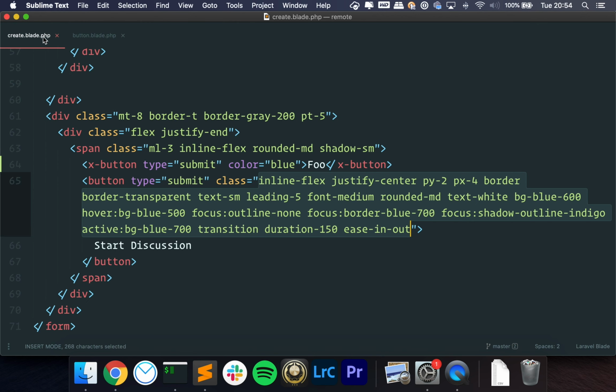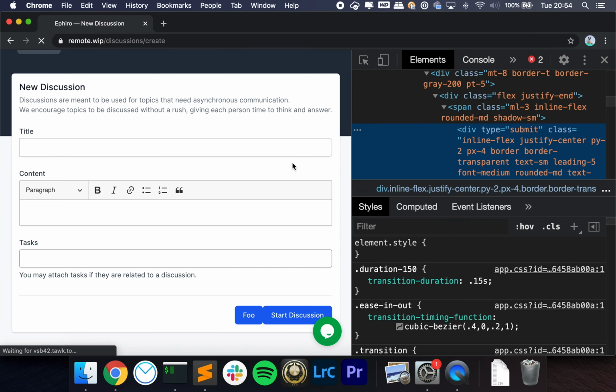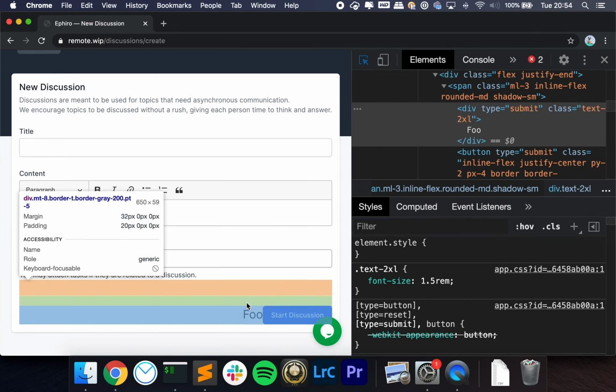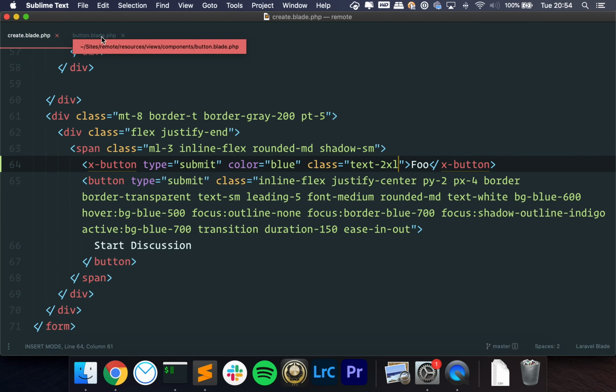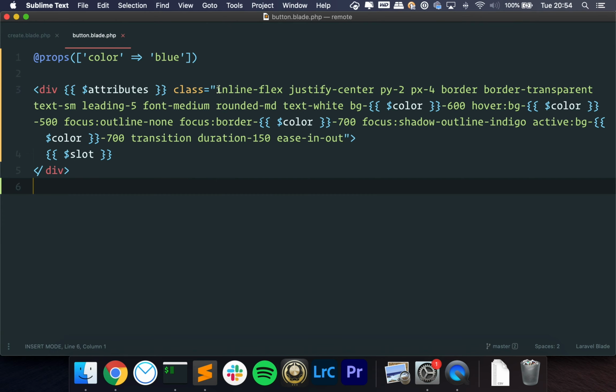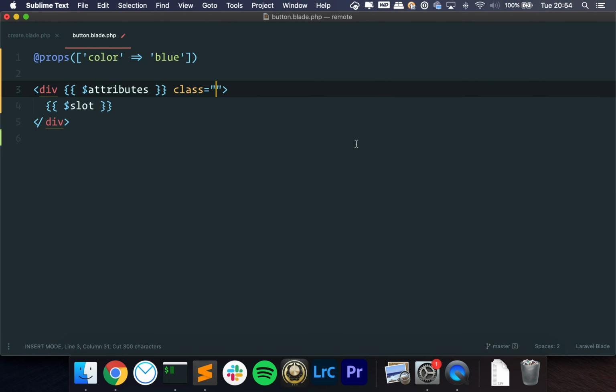But what if we wanted to add additional classes? For instance, what if you wanted to add text-xl? Well, you end up with just the text-xl. Laravel provides a very handy way to deal with this. All we have to do is copy this. Let's remove it. And instead of writing HTML like this, we can call the merge method and pass the classes.